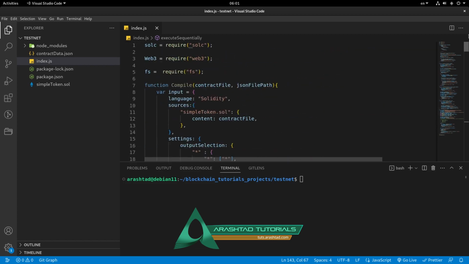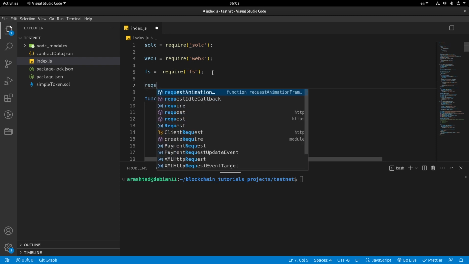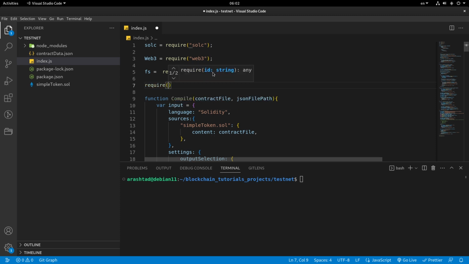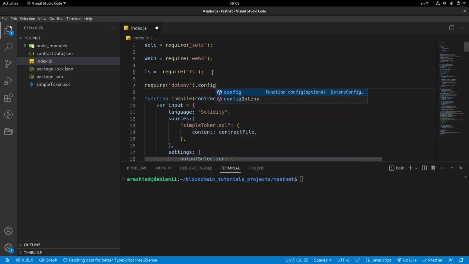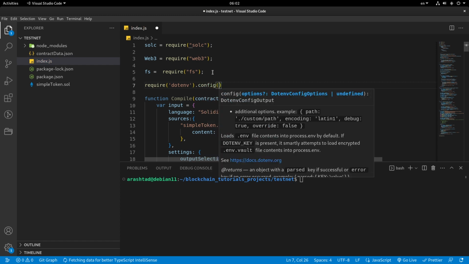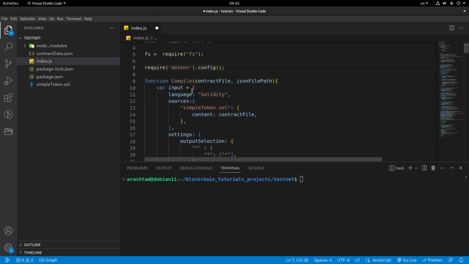And before I do that, I need to import the library related to .env files. So we'll write require, and here we'll write dotenv, and then we'll have .config, and open the parentheses, and here we go. That's it. So here we've imported the library for the environment variables, and we can use it in order to save our private key somewhere safe.